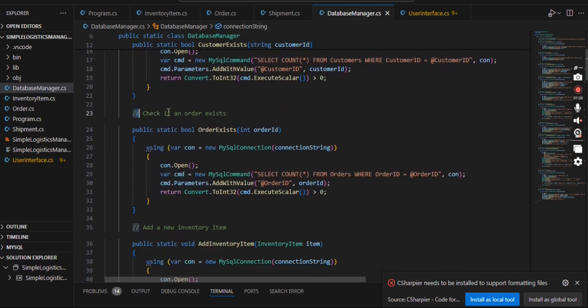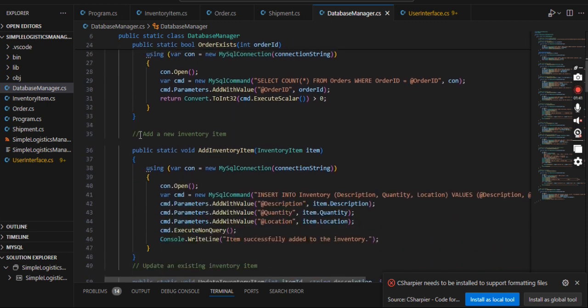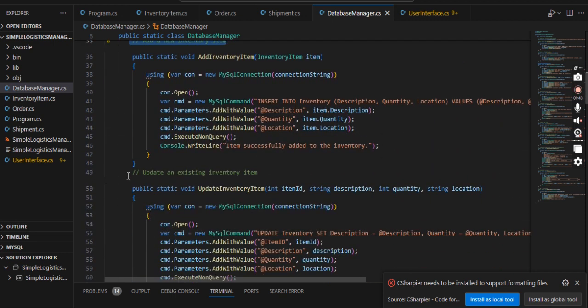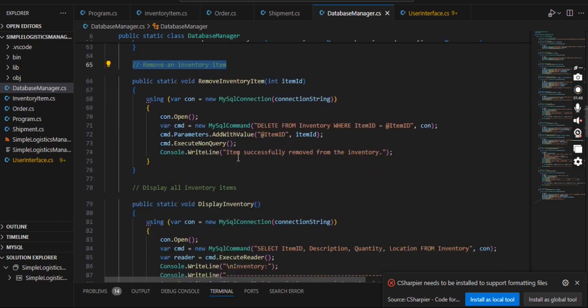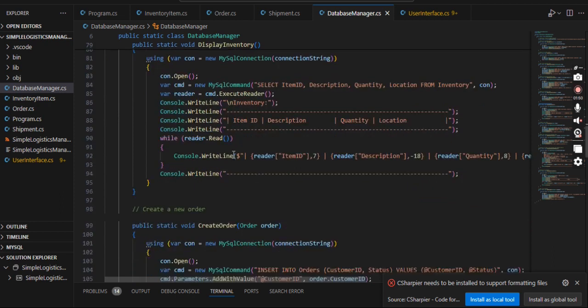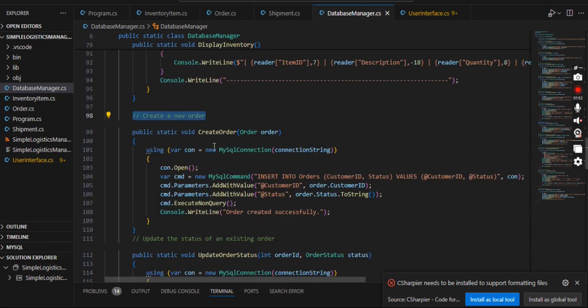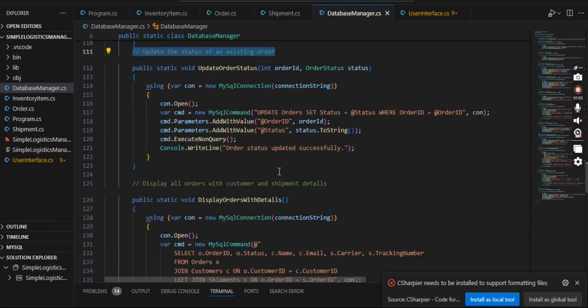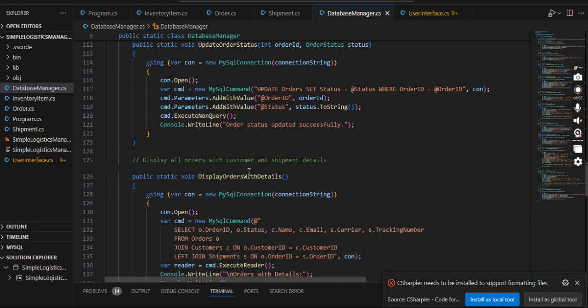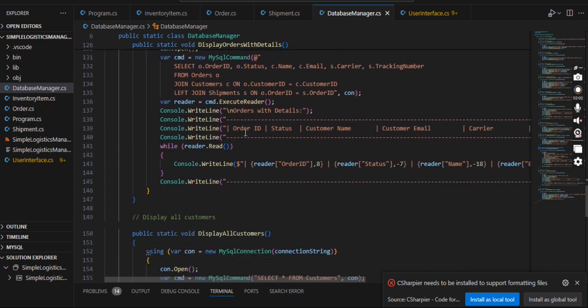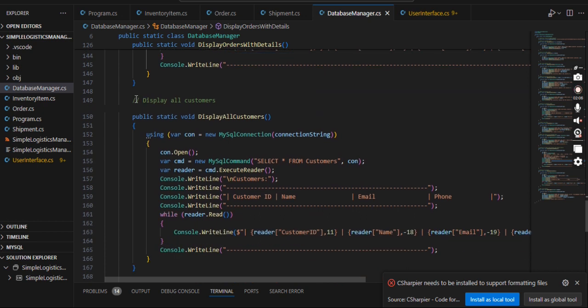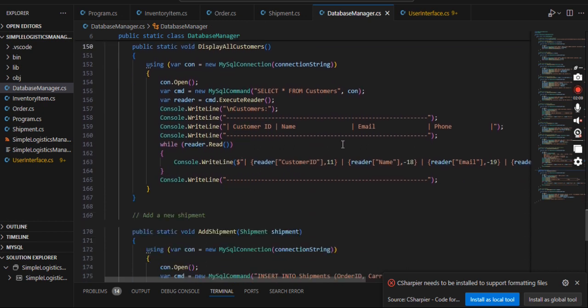With this it will check different conditions, such as whether the order exists or not, to add a new inventory item, update an existing item in the database, remove an item from the database, display all inventory items, create a new order, update the order status to pending, closed or open, and display all orders with customer and shipment details. Based on this we will display the data in a table form. It displays all the customer details with their name, email and phone numbers.